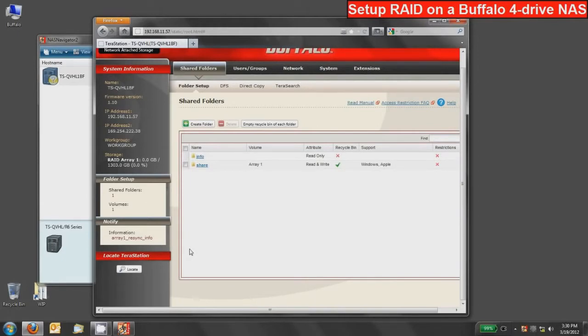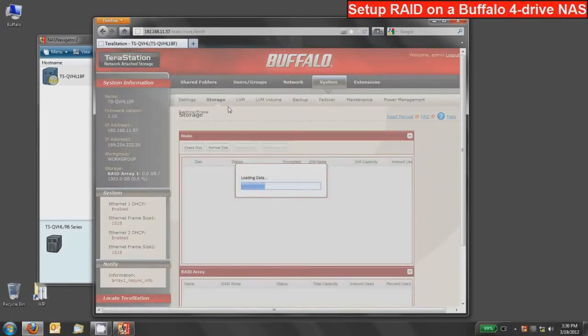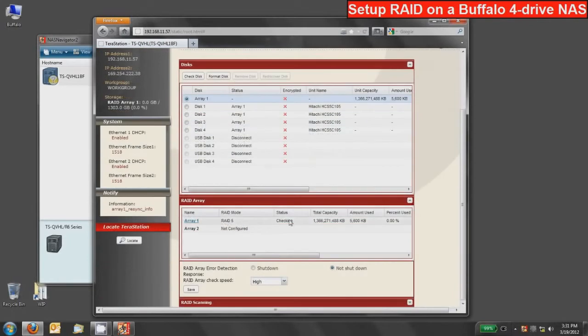Now, when you do change a RAID array configuration on a Buffalo NAS device, it will automatically start a RAID synchronization test just to verify the integrity of the RAID array. And that may cause a yellow light to turn on the front of your device. You can monitor the progress of that by going back to the RAID array information area by clicking on System and then clicking on the Storage subcategory tab. And under the RAID array properties, it'll actually report to you the status as checking. And then you can determine how far it is along in the process.